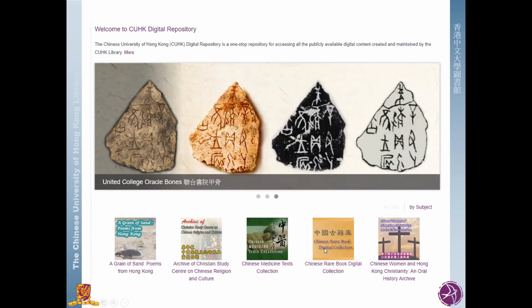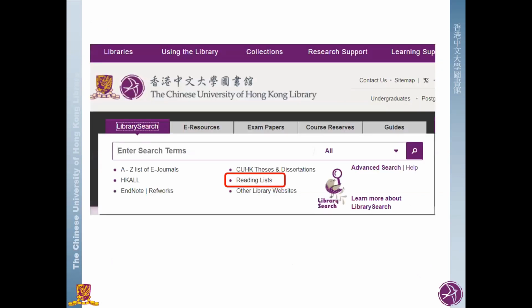We also have other collections here, for example, Chinese wearable digital collections, Chinese women and Hong Kong Christianity, and oral history archive, etc. So when we access these digital collections, we can access the images or the full text online. This is the first part we would like to show you about the electronic resources of CUHK Library.